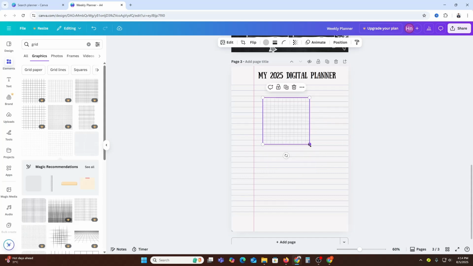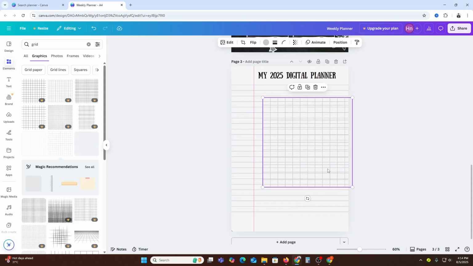You can see I already pasted it in here. This way you can do it. So you can make Canva templates if you want. Hit start. Now let's talk about how you can add hyperlinks to tabs.